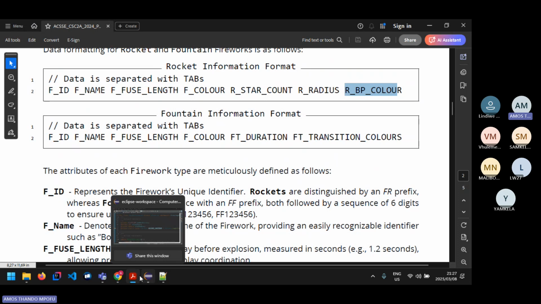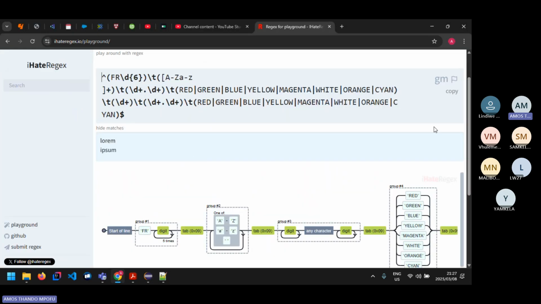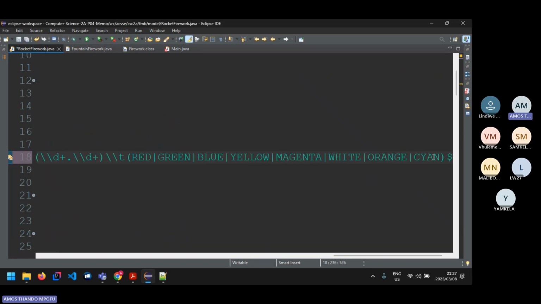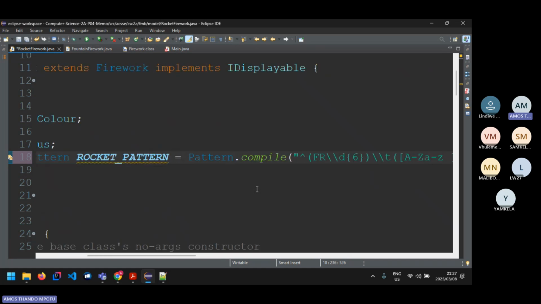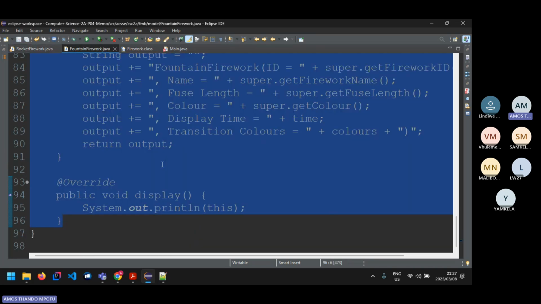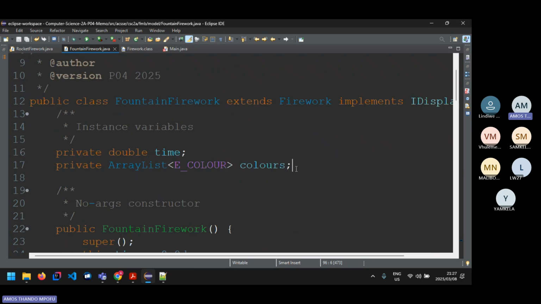So let me go to my regular expression and then copy it and then go to my class within the string here, paste it there. So that's the whole regular expression. You see how long this thing is? Yeah. If you have one wrong thing there, it's gonna be hard to find out where you went wrong. So accuracy is very important.